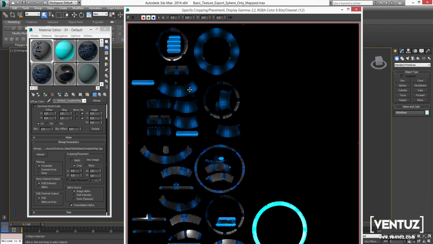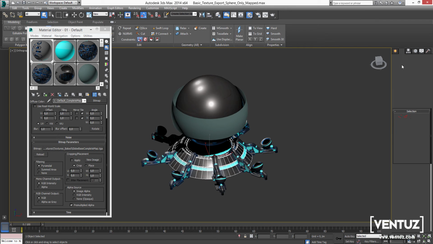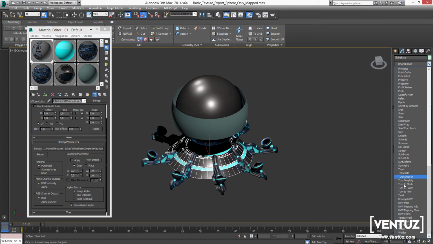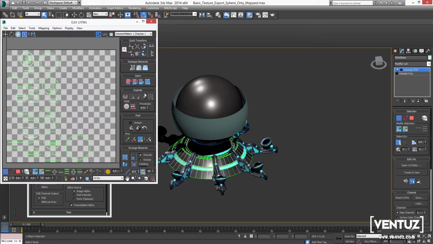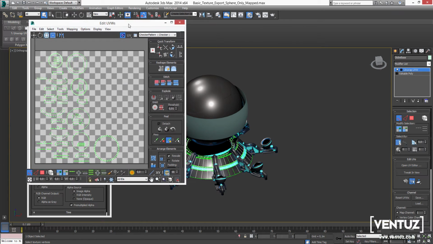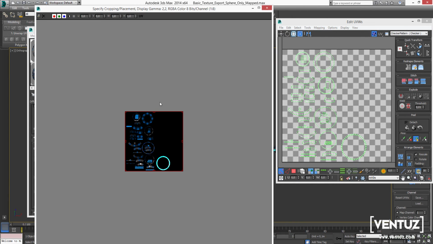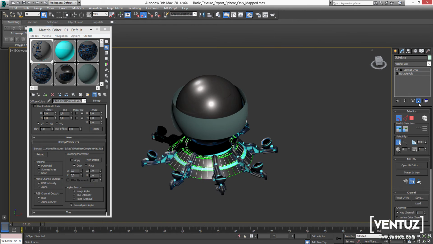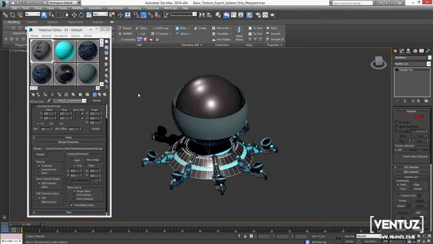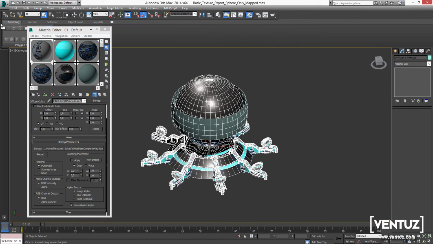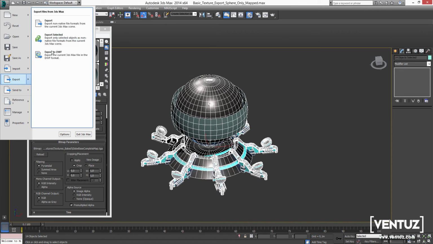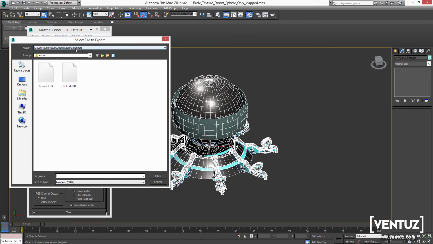As you have seen, there is already a mapping on the object. I simply use the standard unwrapping function of Max, which is not that good, but enough to get some results. So if you compare the UV set with the baked texture, you see everything fits. So okay, cool. All we need to do in the end is select all objects for export, click the 3ds Max menu, export, export selected.